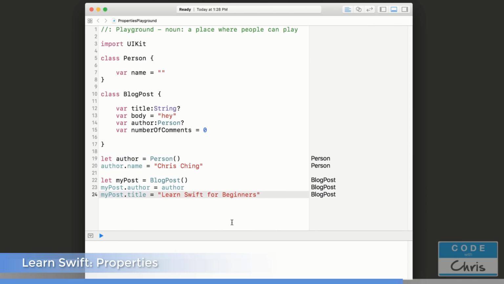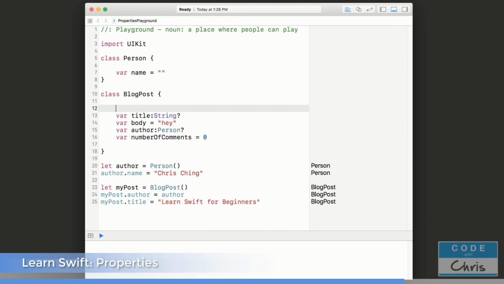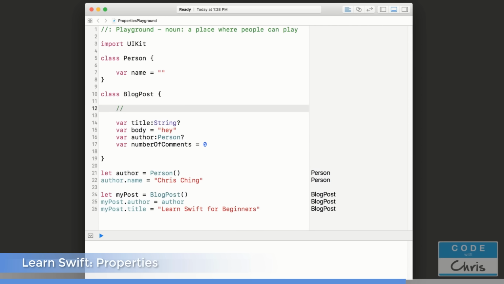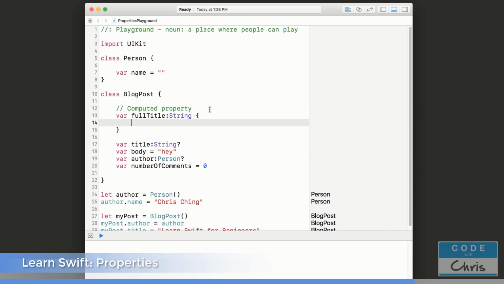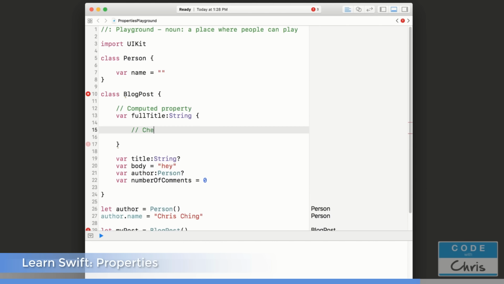Now, what I wanted to show you is I'm going to create a computed property up here. And I'm just going to add a comment to make it stand out a little bit. So I can say var full title is a string, and I'm going to open up a set of curly brackets right after it. And what I'm going to say is, check if title and author are not nil.